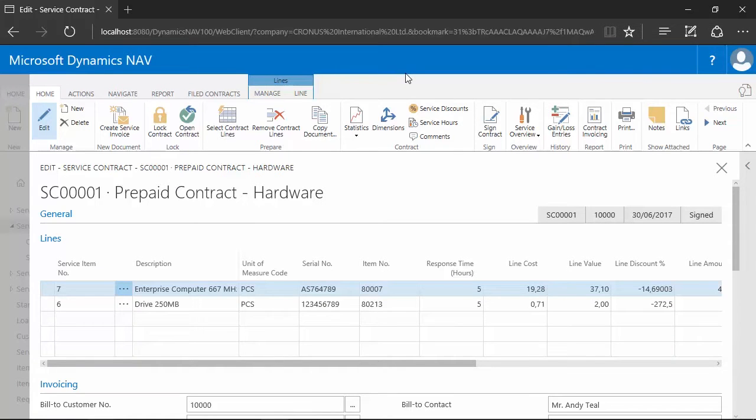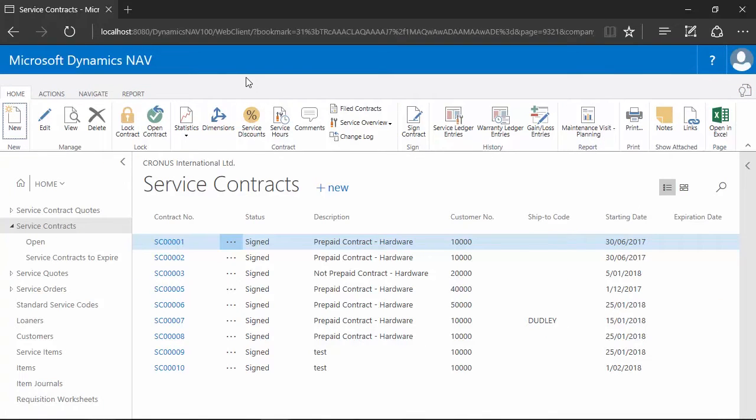So let's start with the open and lock contract function. On your service contract, you can find them here, open contract and lock contract. We have already discussed them. We have used them already in the previous lessons. But remember, if you want to make changes to your contract, you will have to first open it. And then when you have made your changes and you want them to be operational, you will have to lock your contract. Now let's explore how the sign contract function works.